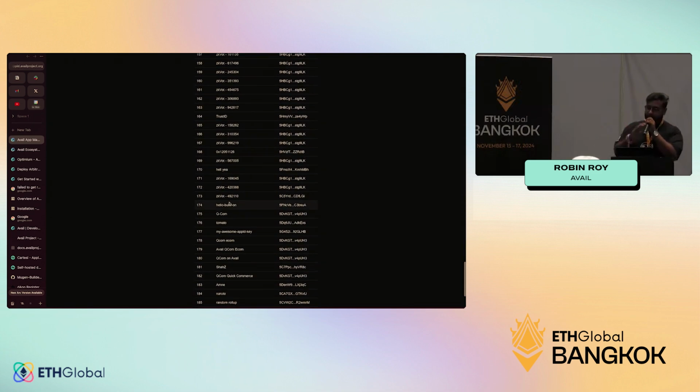Now I can actually create an application ID. So what is an application ID? Why do I need to care about it? So in Avail, basically every block is categorized or segmented into different app IDs. Why we do this is because if you are a rollup or if you are building an application, you don't want to download the entire block to do something with the data.